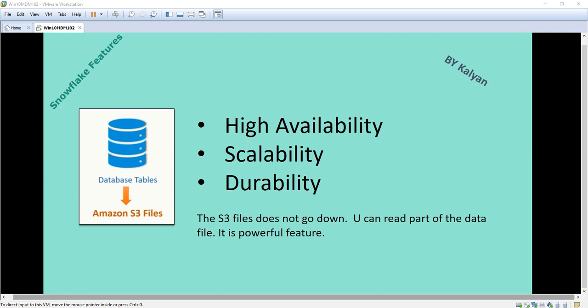Now we are going to see about the file system. Okay, the significance. What is the Amazon S3 files? How the data is stored in the file system.